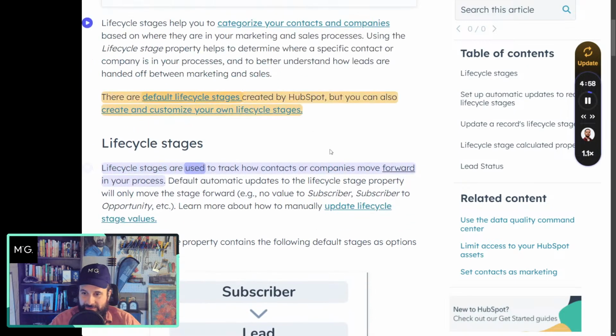Life cycle stages are used to track how contacts or companies move forward in your process.